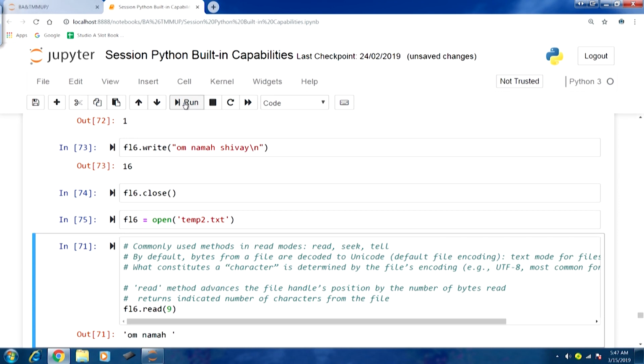Now let's talk about the methods which are typically used in the read modes. There are 3 methods that could be useful: read, seek and tell. Let's understand a few more aspects about reading data files. By default, bytes from a file are decoded to Unicode. That is the default file encoding, and depending on the platform, this default file encoding can actually change.